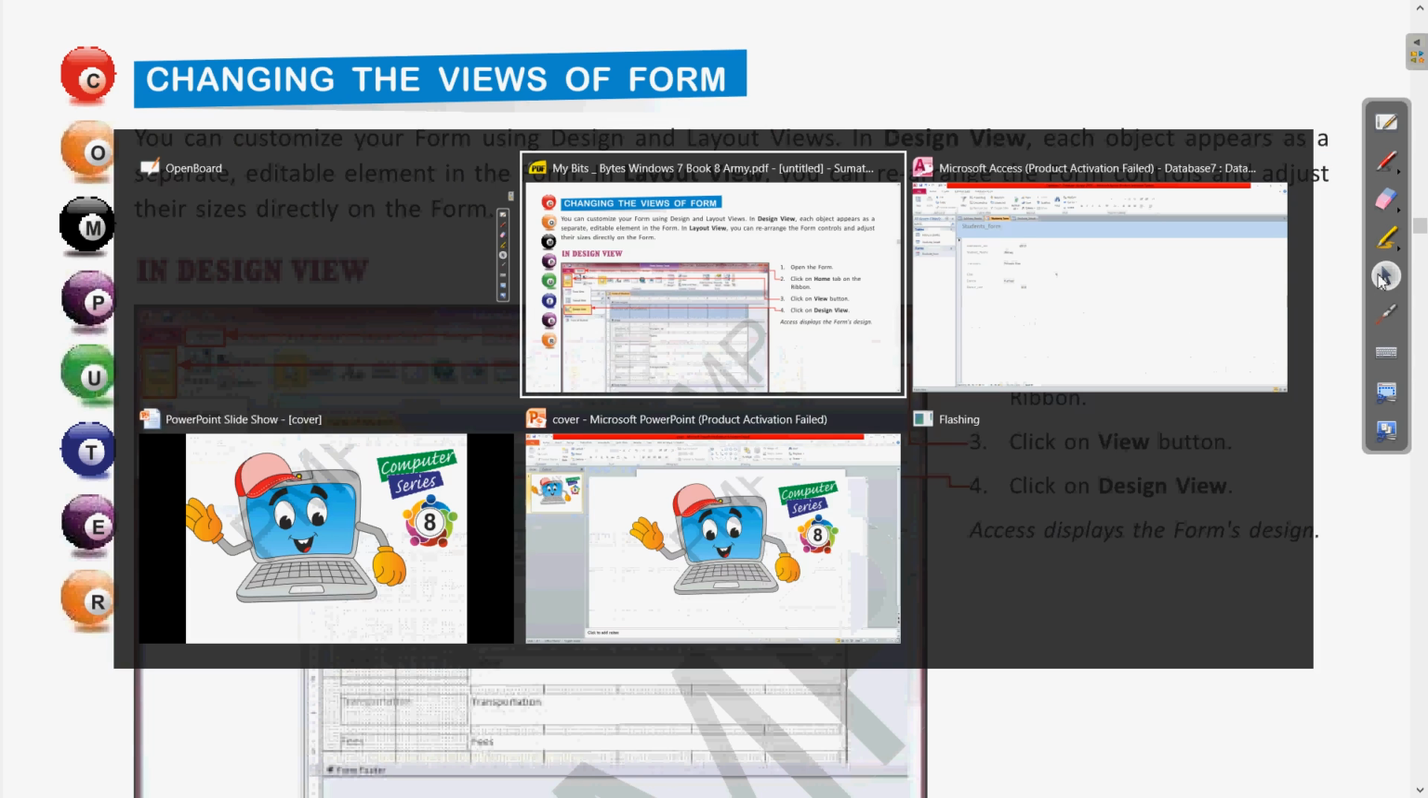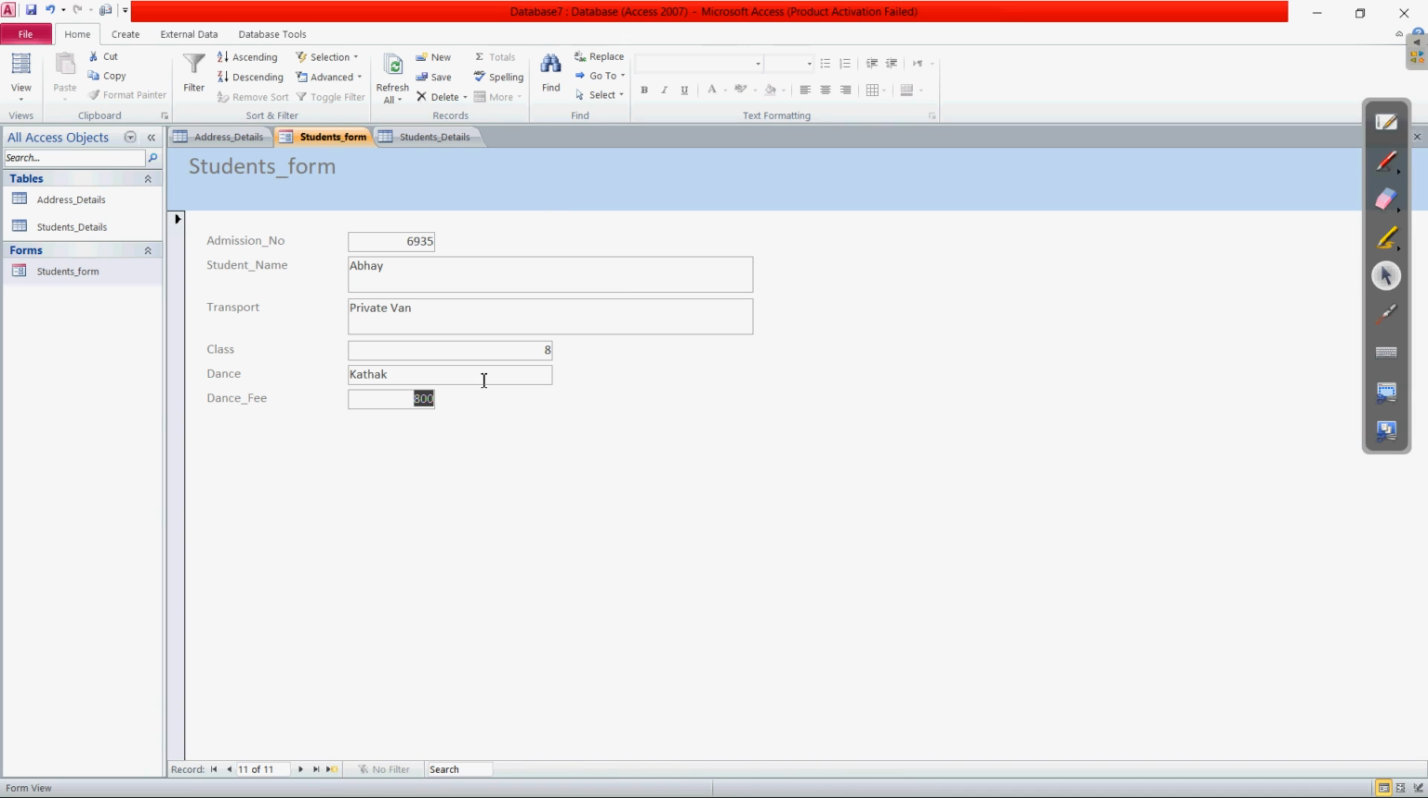So if we come to the software window, here we are. What we have to do is go to the Home button, then to View. From Home we go to View. From here you can see the layout view, design view and form view. Right now we are working in the form view.